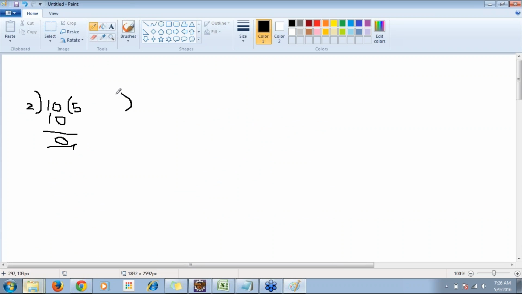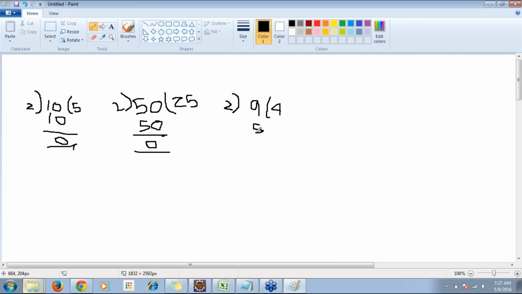The same thing if I divide 50 by 2. How many times? 25 times. So the remainder will be 0 for me here. The same thing if I divide 9 by 2, what will happen? 4 times 2 is 8, so the remainder will be 1.